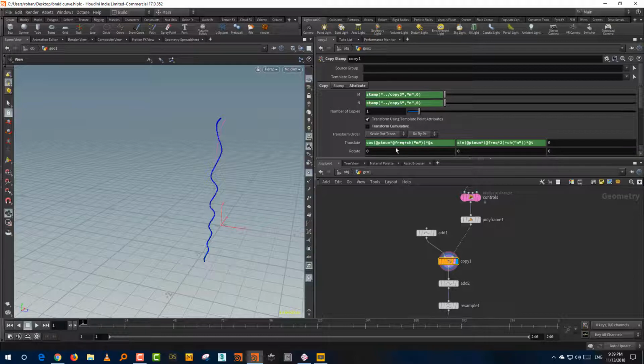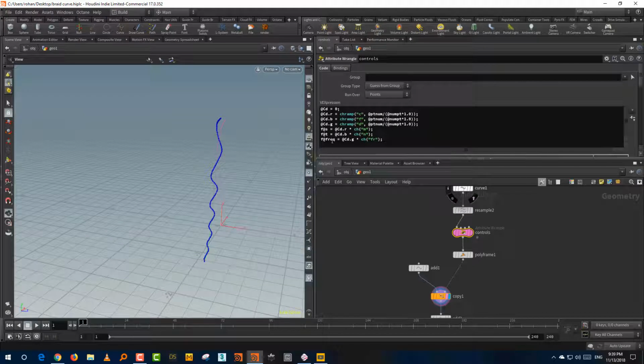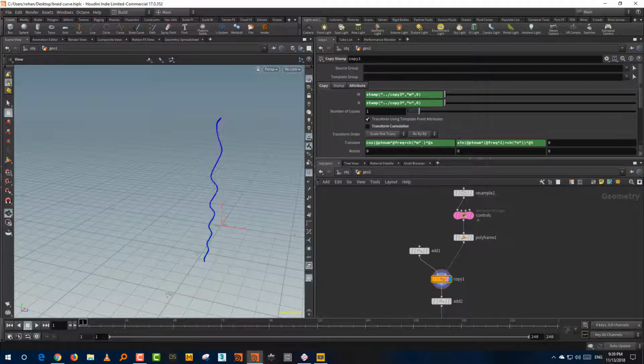So you're doing the same thing. The X translate is using a cos of point number times frequency, and you'll see the sine is using the point number times frequency times 2. So I have frequency somewhere in here. I have frequency, thickness and size, those three. And then that further gets multiplied by the size for the x-axis and the thickness for the y-axis.